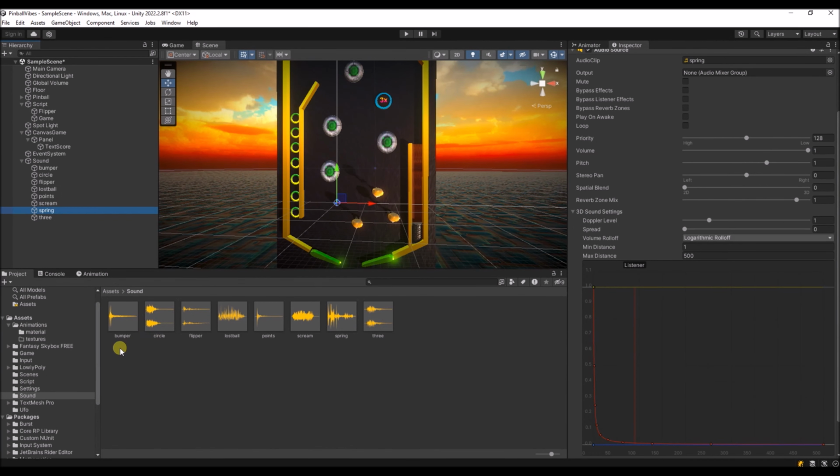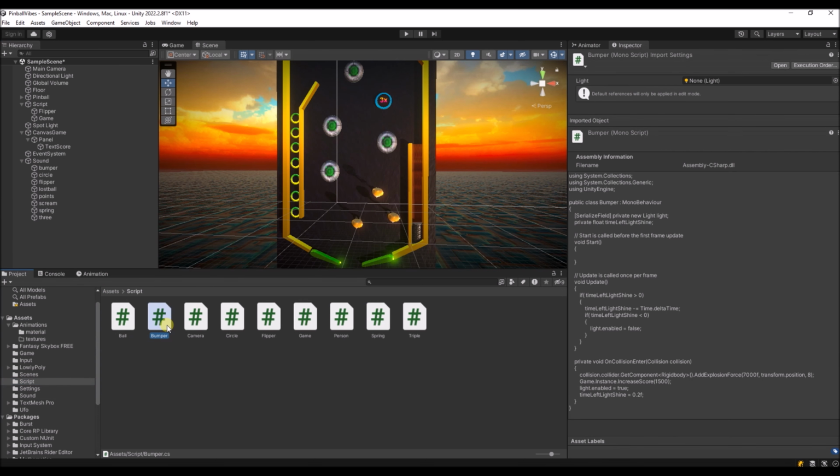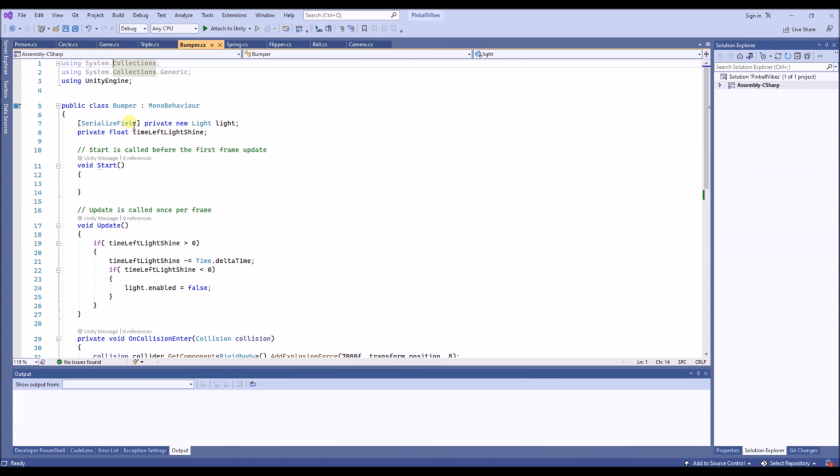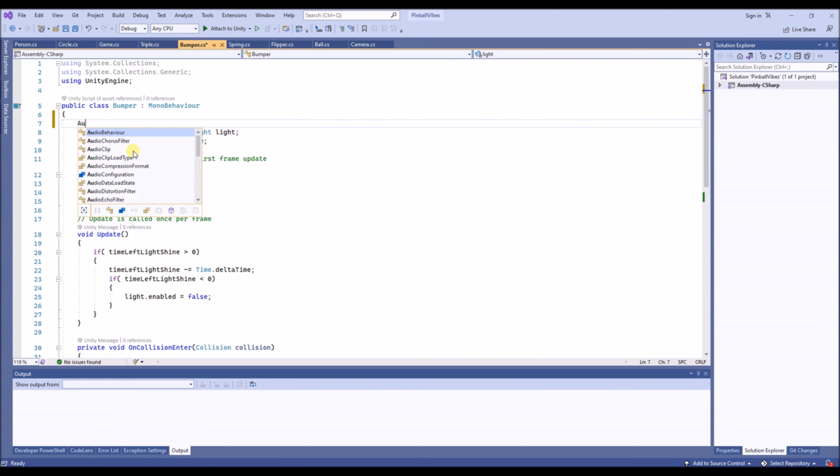Now let's play the sounds in the scripts. Let's first start with the bumper. So that's going to be in the bumper script. I'm creating a variable for that.